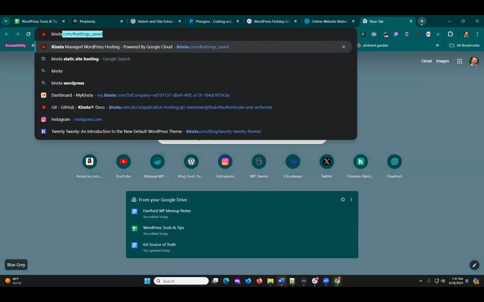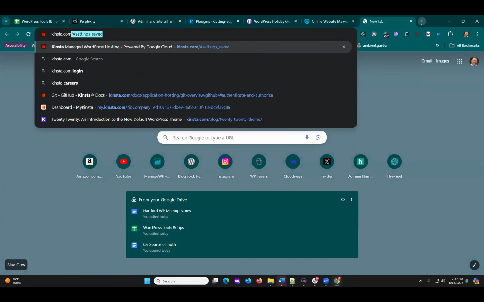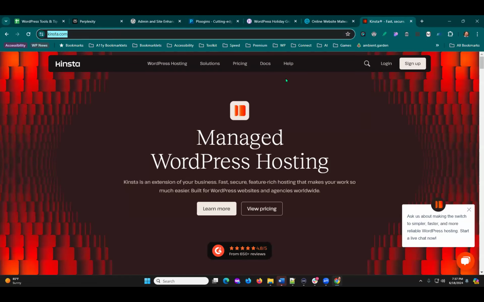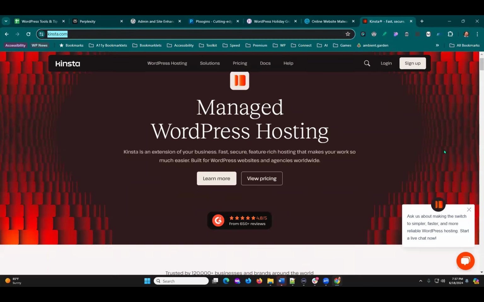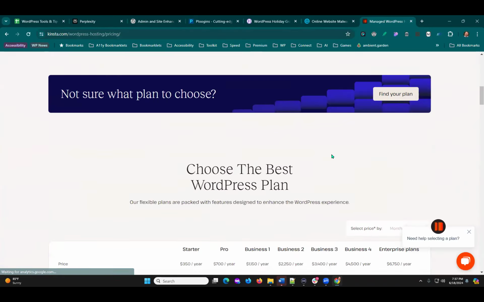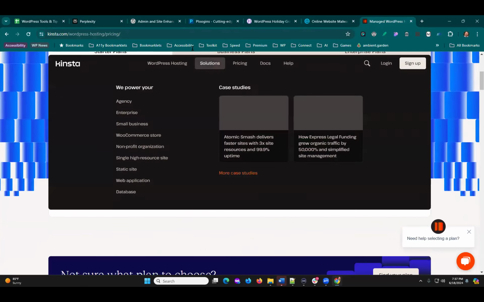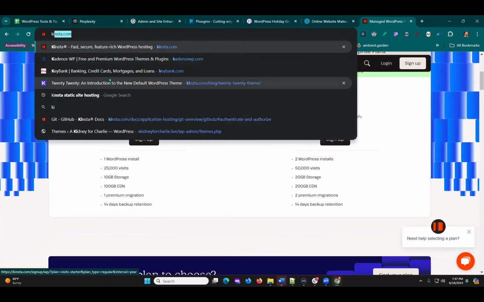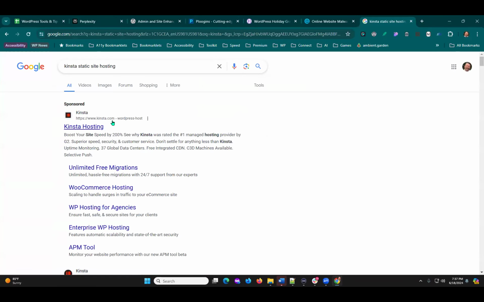Kinsta is a web host. They're a very good web host. They changed their branding to colors I don't like, but that's my own personal hang-up. But one of the things that they're offering that I think is really, really cool, I have to put in the right URL, so I'll just search for it. Kinsta static site hosting. Yeah, you were talking about this.